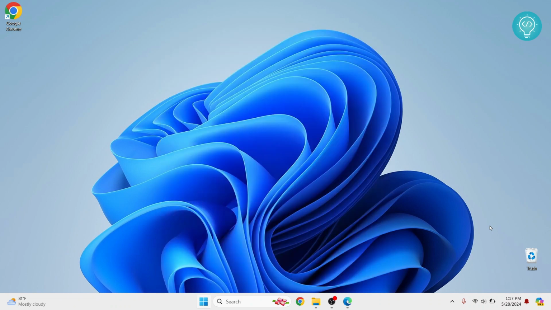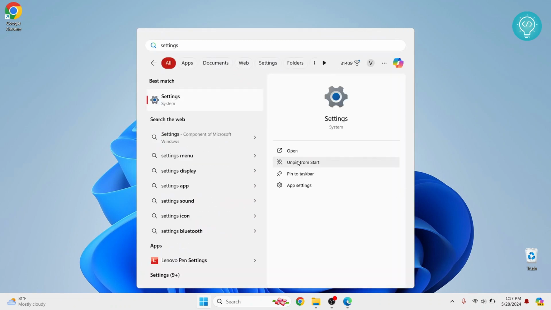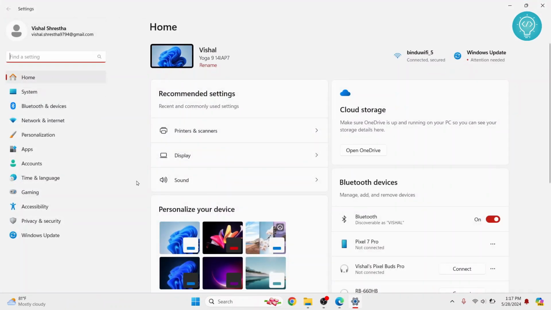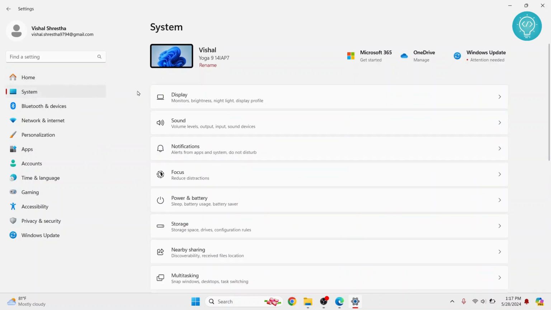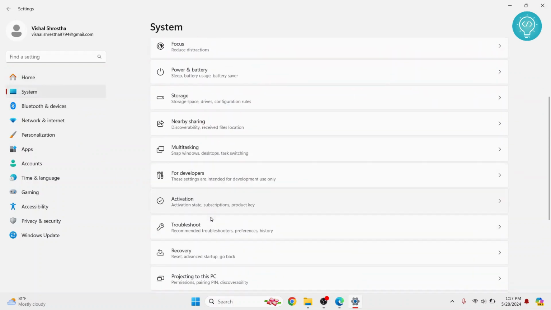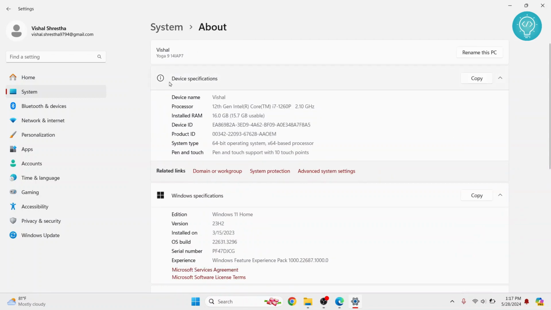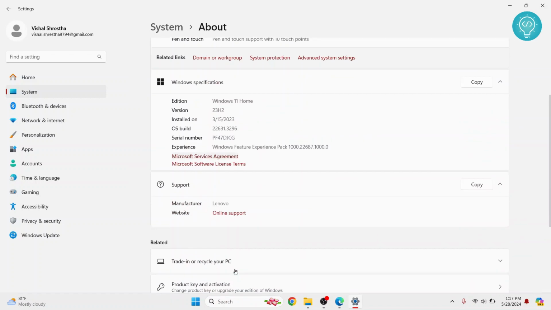Press your Windows key and type settings and click on this settings icon and you'll be taken to the settings page. Here, click on system. Now you will see these options. Scroll down and click on about. Here you will see your device specifications and Windows specifications.